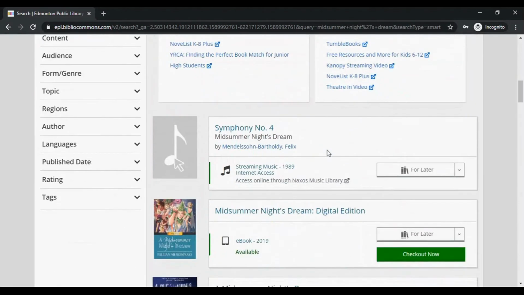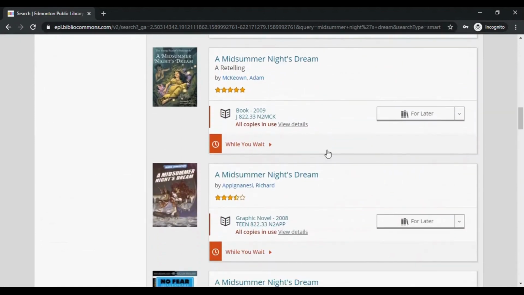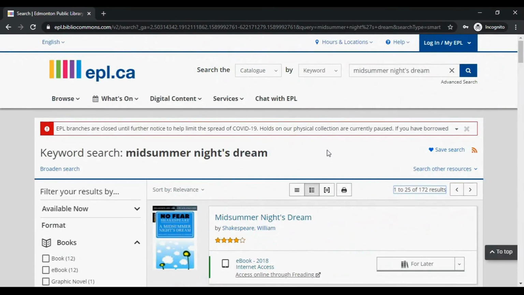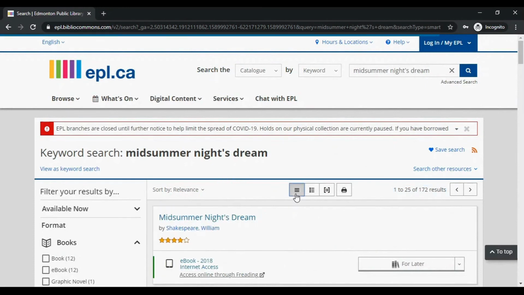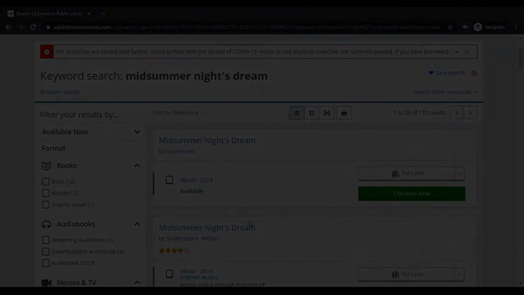So as you see, music, ebooks, film versions. If I go back up to the top, if I don't want to see cover images, I can also just choose to click this button with the 3 lines, and then it'll just list titles without the cover images.